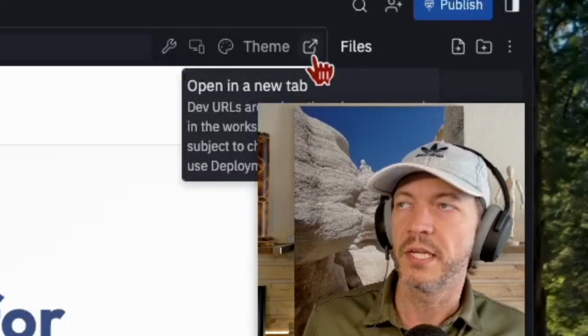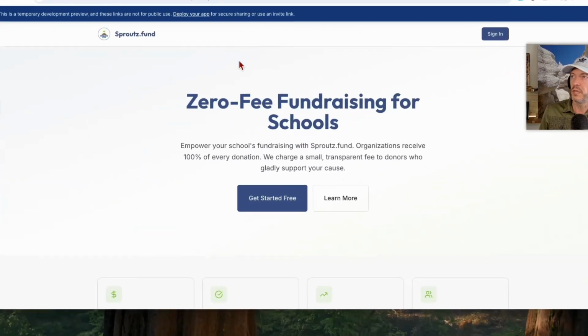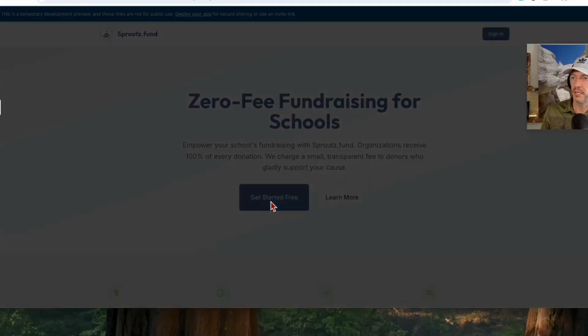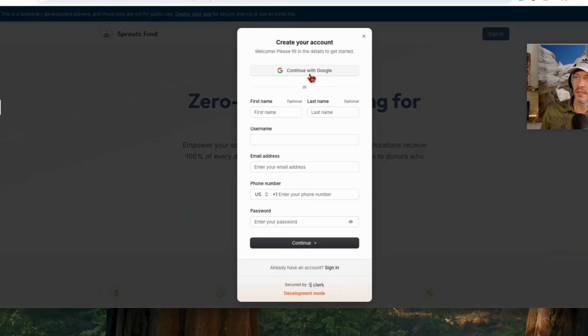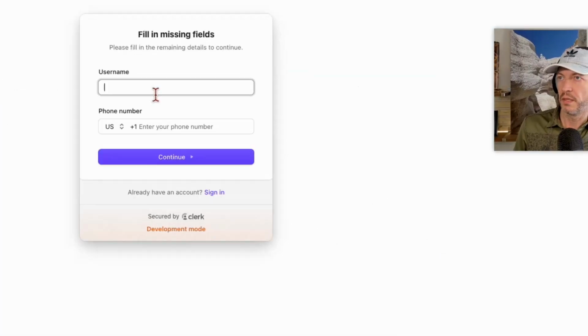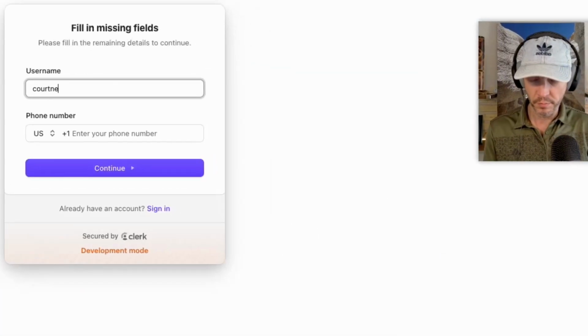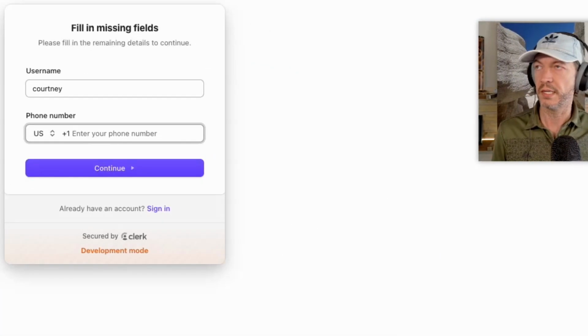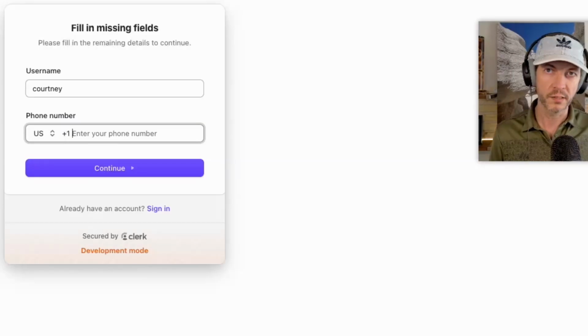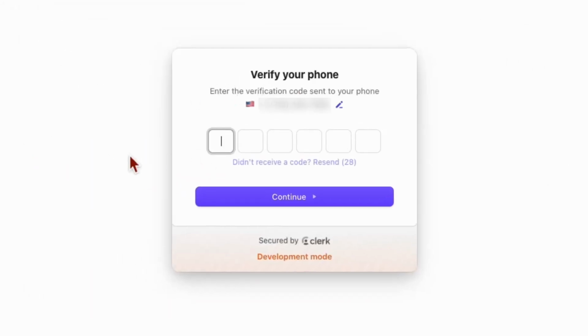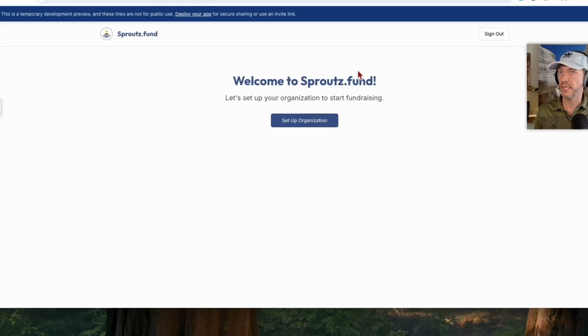I have opened it up in a new tab here, and we are going to try the Clerk integration and see if it works. Let's try it with Google. We'll grab an account and put in a username. Put in a phone number here so we can have phone number sign in as well. It is sending a code over to me, so we will grab that, put in the code. Now I am signed in. It looks like our Clerk Auth is in place.